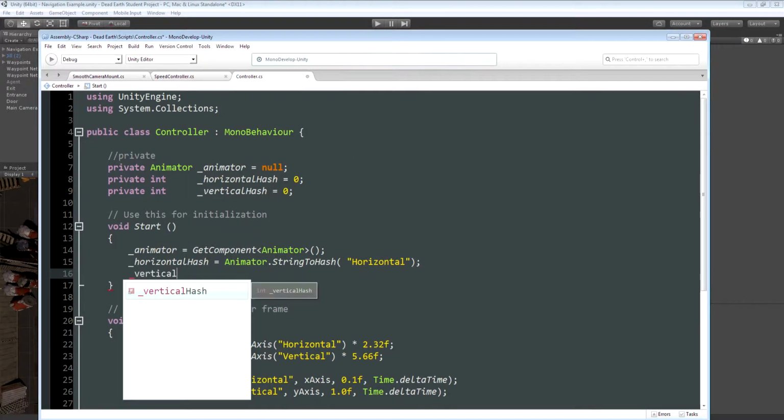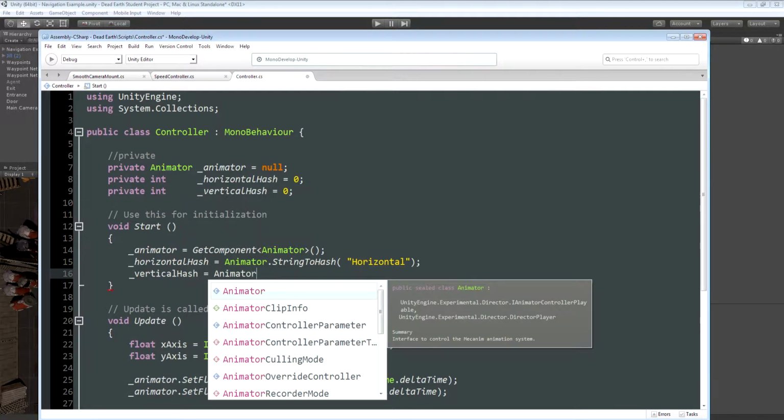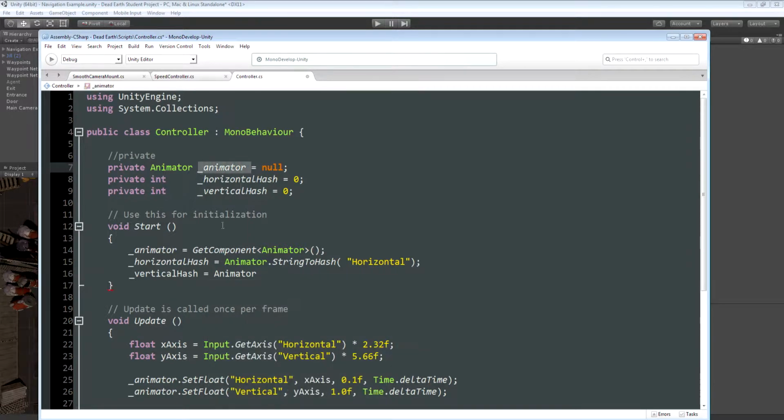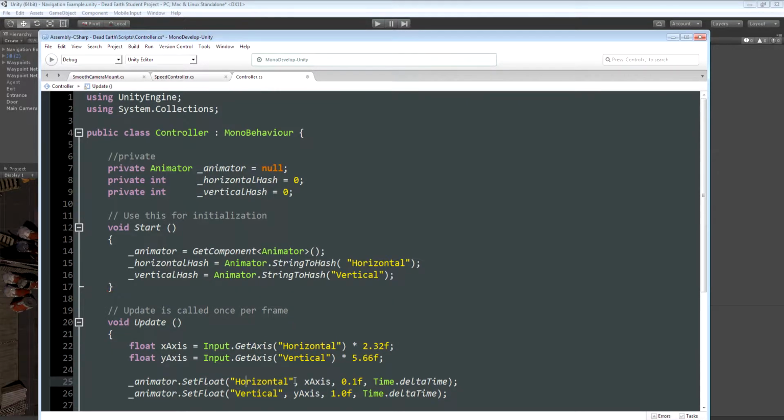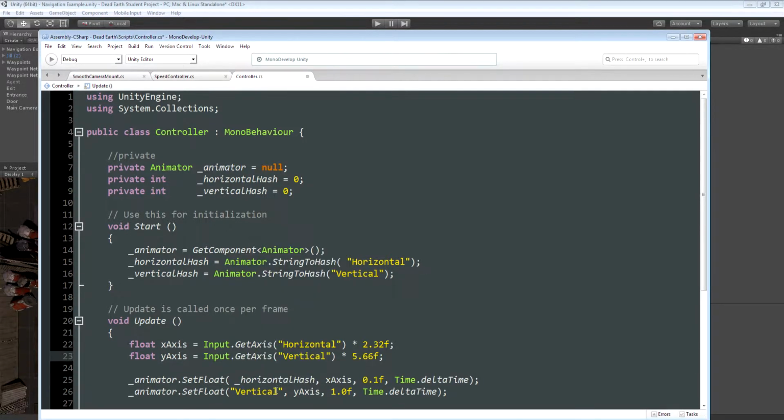And then I'm going to do the same for the vertical hash as well by calling the Animator's... Remember, this is a static function, so we don't get to it using the instance of the animator, but by using the Animator namespace itself, StringToHash, vertical. And then what I can do is delete those strings from the SetFloat function and instead just send in the pre-cached integer, horizontal hash and vertical hash, like so.